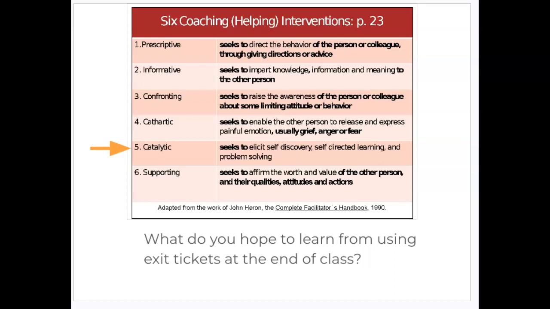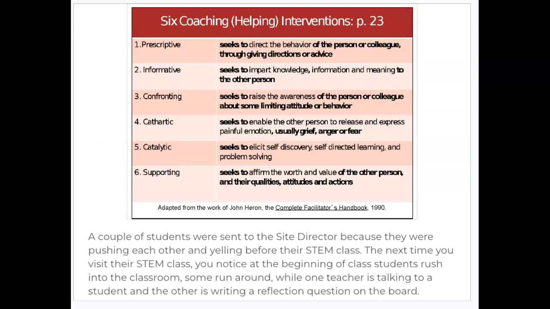All right, let's go to another scenario. Scenario number 2. A couple of students were sent to the site director because they were pushing each other and yelling before their STEM class. The next time you visit their STEM class, you notice at the beginning of class, students are rushing into the classroom, some are running around, and one teacher is talking to a student and the other is writing a reflection question on the board. And meanwhile, there's a bit of chaos in class. So again, what coaching intervention do you think would be the most useful here?